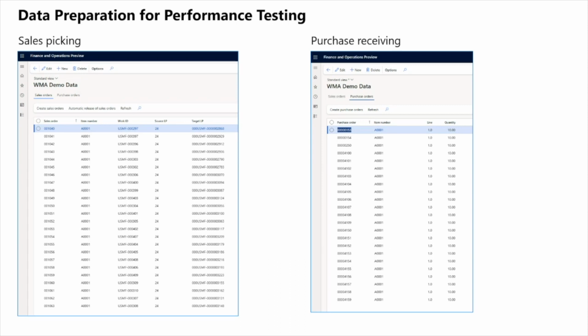Similarly, for purchase receiving, you need purchase order, item, and quantity. So I'm creating bulk purchase orders and maintaining this table with all the required data. If you're doing performance testing in Dynamics 365 SCM, you can use these tables and use the required data in your performance testing. I'll show you in the next slide how you can feed this data to call the warehouse app task execution web service.